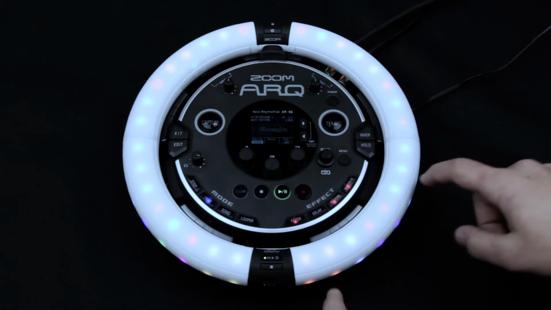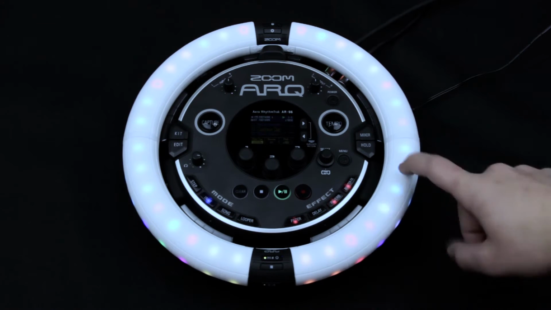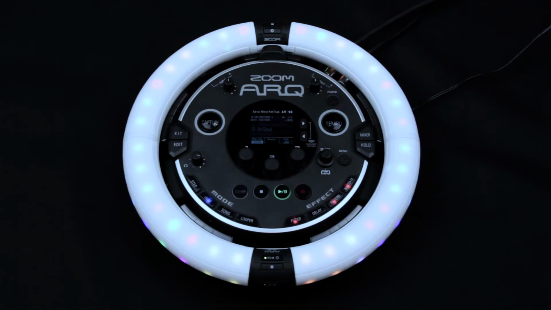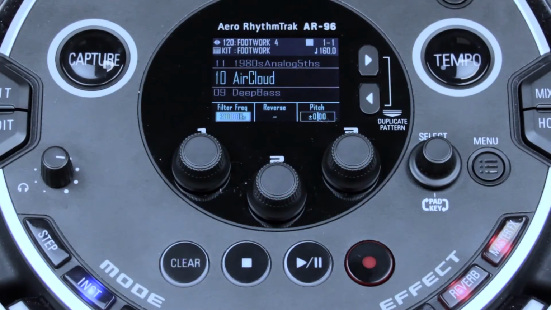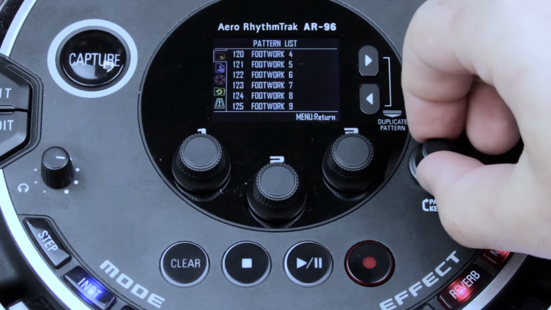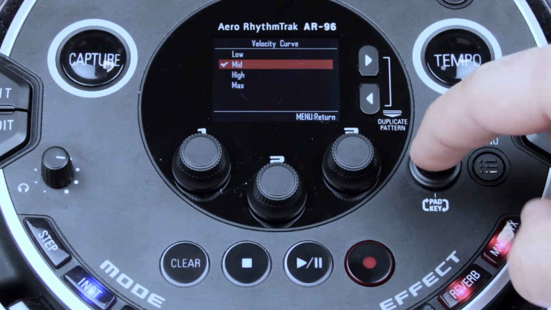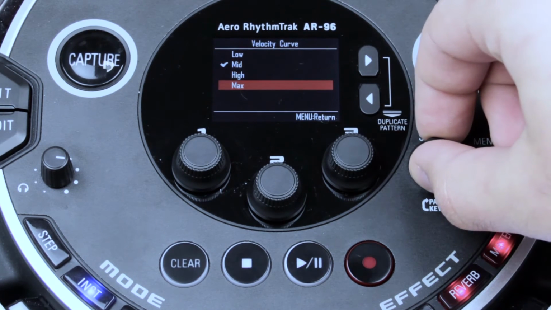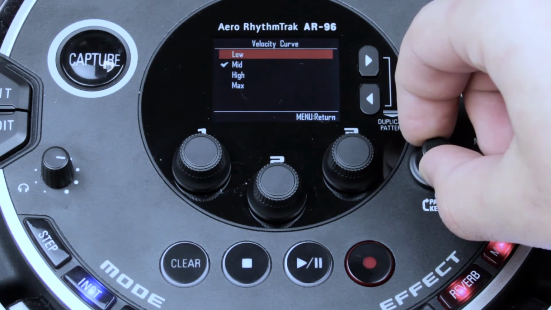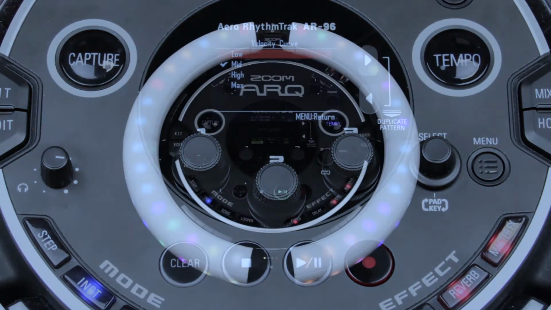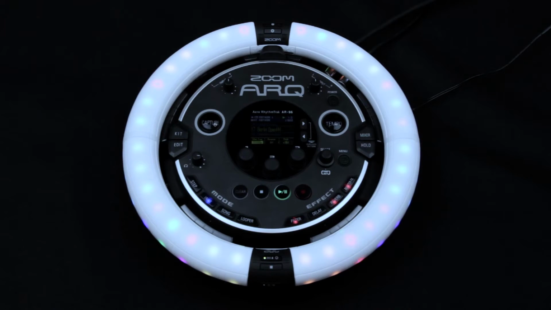ARQ's pads are velocity sensitive, which means that playback volume mimics how hard or soft you press the pads. Hitting the pads harder will result in a louder volume. To access the velocity sensitivity, press Menu, go to Controller, select the AR96, and choose Velocity Curve. The lowest velocity setting will result in the least dynamic performance capabilities. Selecting High will allow for the most responsiveness to how hard you hit and hold the note.